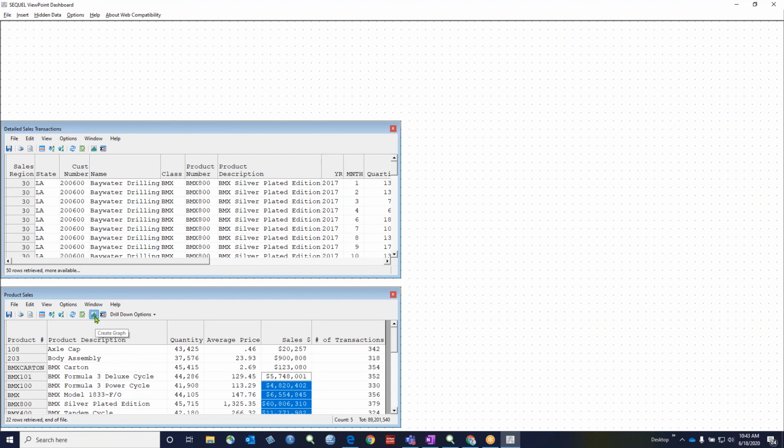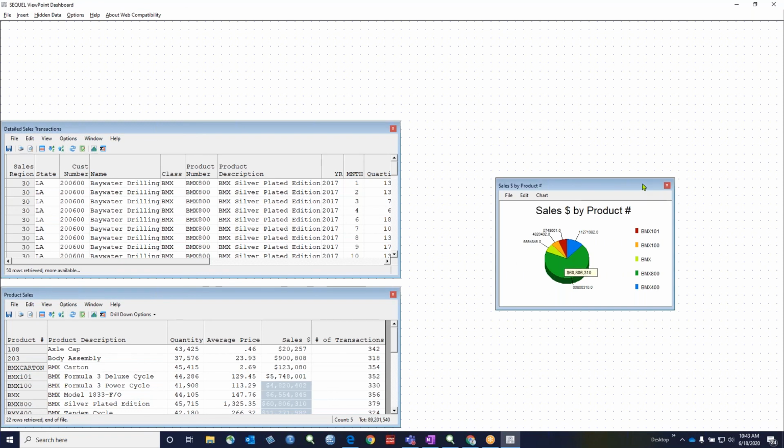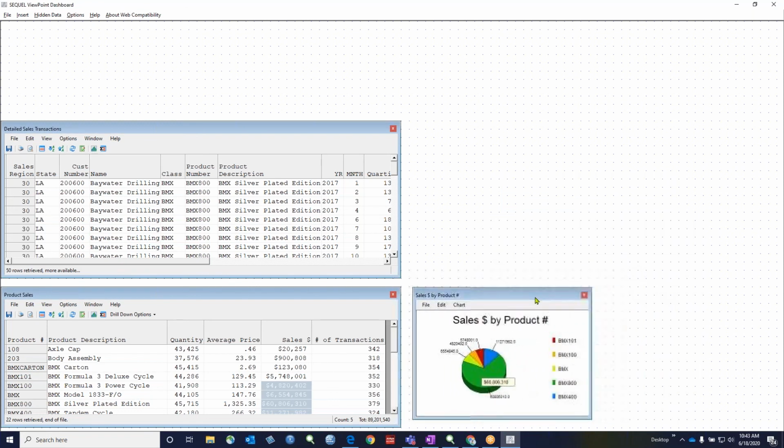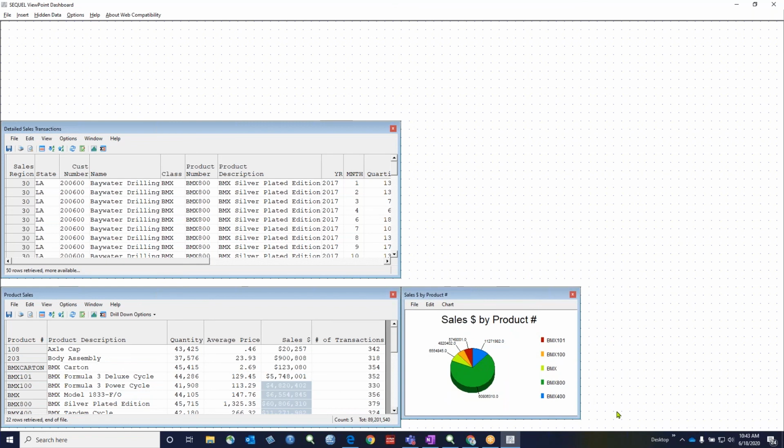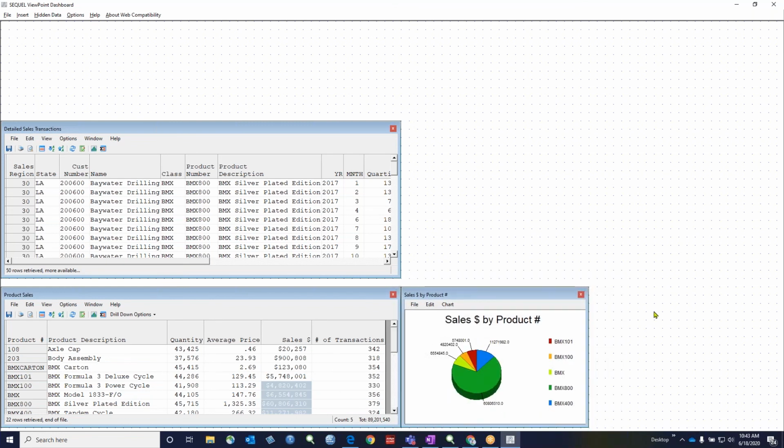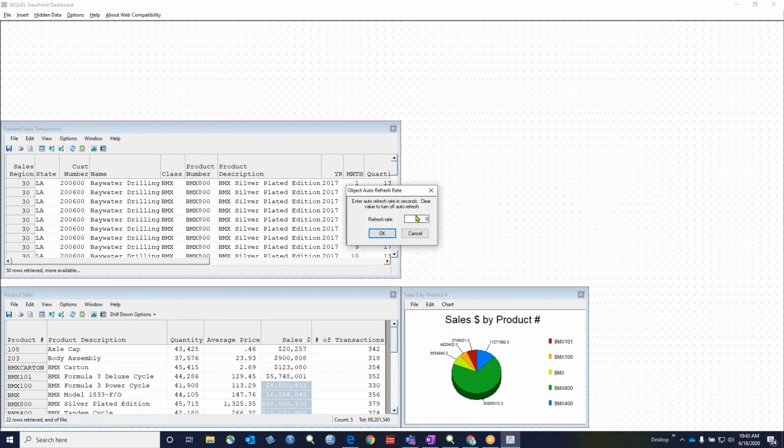So this is giving me a pie chart. I could change to a bar, or if the data was appropriate, a line, et cetera, and so on. I can also set this view of data that I built the chart over to auto refresh. And if I type in 1200, it's going to refresh itself every 20 minutes.